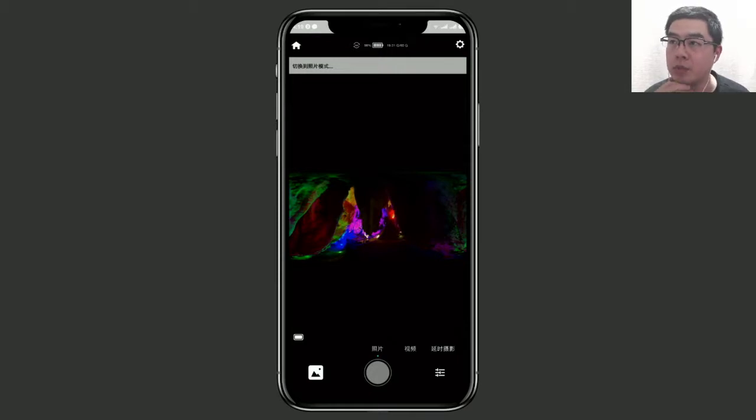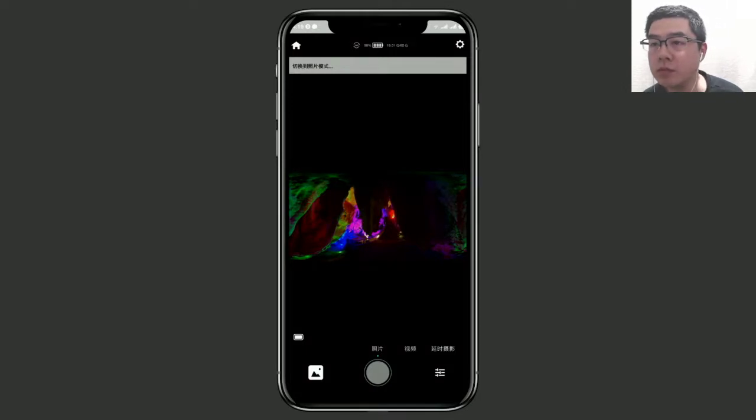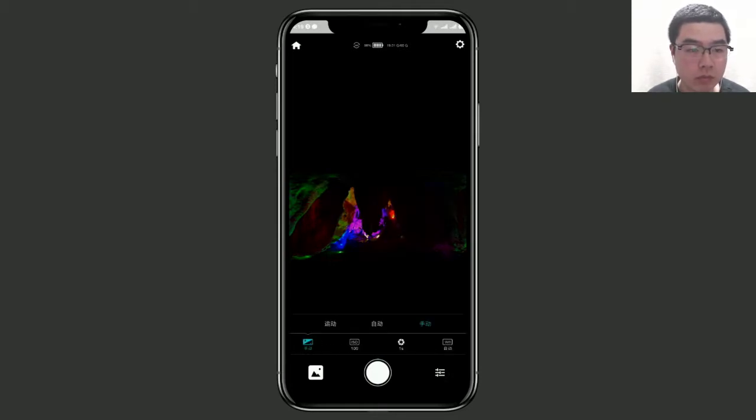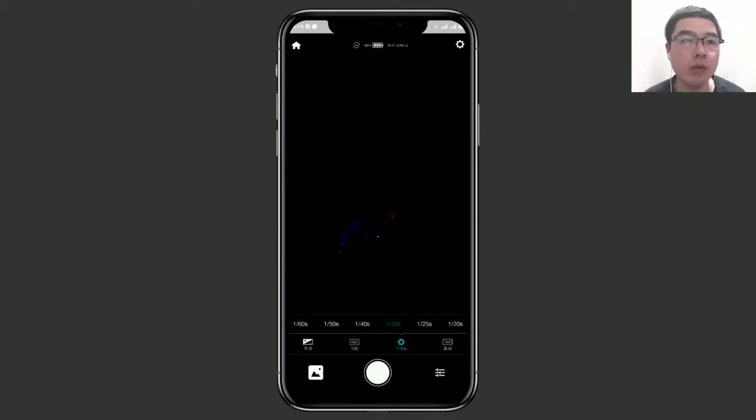Here I have a screen recording video to show you how to switch to DNG8 and how to shoot in DNG8. Here we are now in the app. You can scroll left and right to switch to the DNG8 mode. You can see here, switch to this mode, and choose menu settings, ISO 100, and you can see the live view is exactly what you will have in the final image.